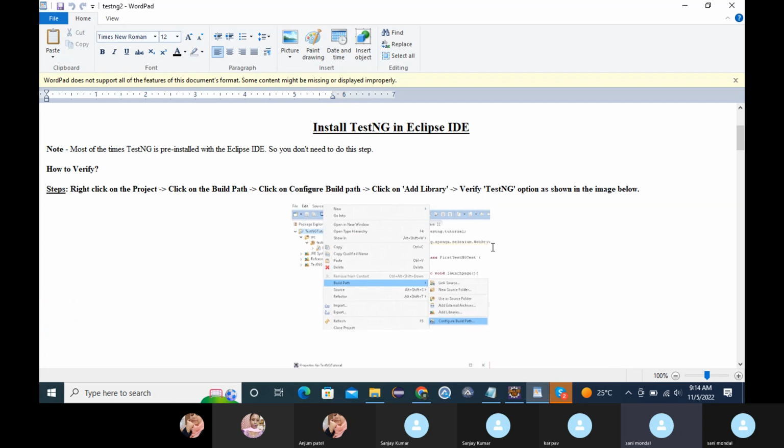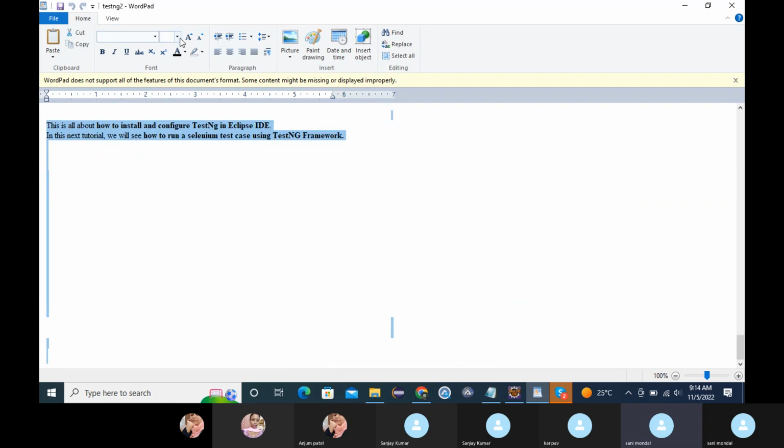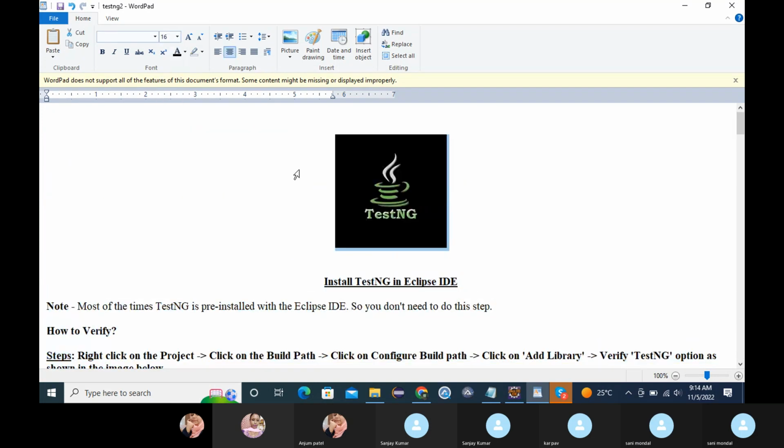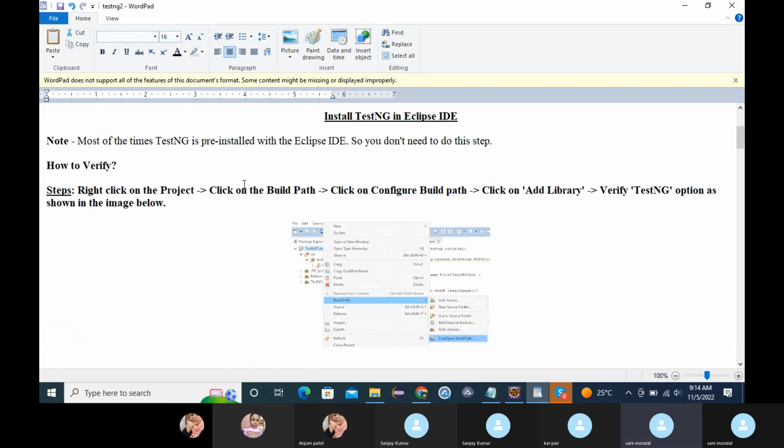First of all, you have to check how to verify whether TestNG is installed. Sometimes TestNG is already pre-installed with Eclipse, so we do not need to download it. In that case, how can you verify that? You can right click on the project, and from here you select build path, and then you select configure build path. This is the same process as Selenium jar files integration.